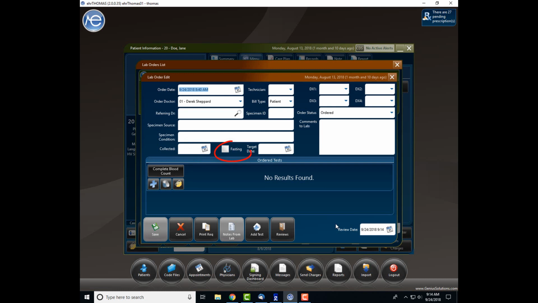Click the Fasting checkbox to indicate the patient was fasting when the specimen was collected. Enter or select a date within the Target field to indicate when the specimen should be tested. Click on the DX1 through DX4 search button to review and/or change the diagnosis codes on the lab requisition. Select the appropriate status from the Order Status drop-down box. Enter additional comments within the Comments to Lab field.